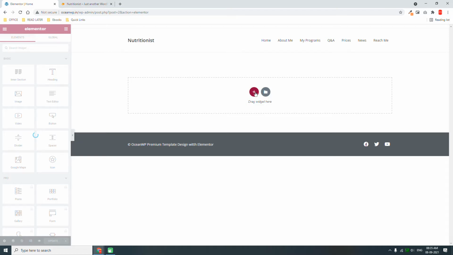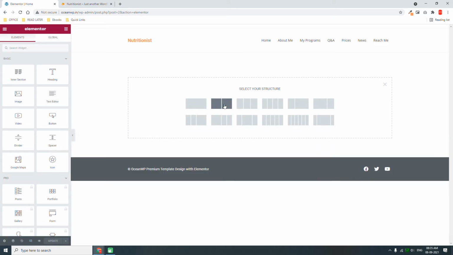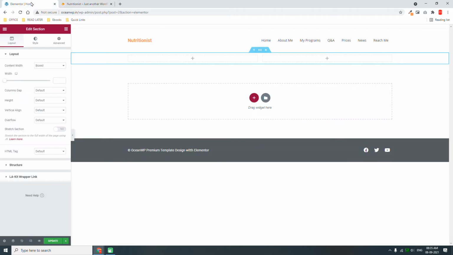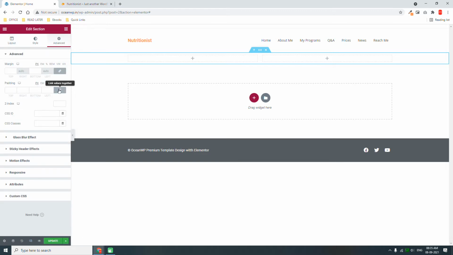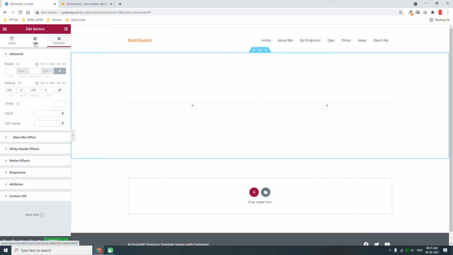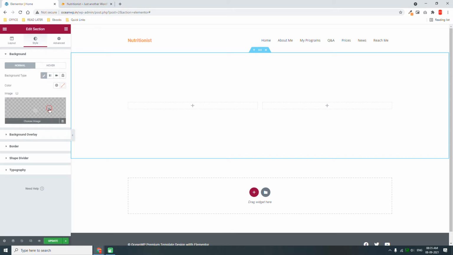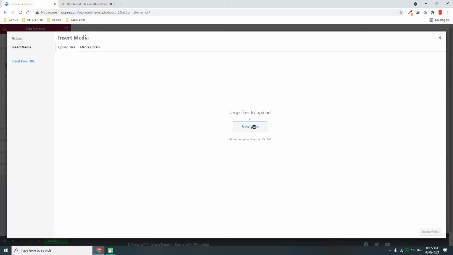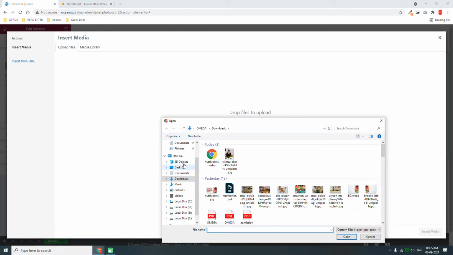Now we can insert a 2-column section. Then advanced, about 200 at the top, 200 at the bottom, then style, background image. Let's upload it. Yeah, this is the one.